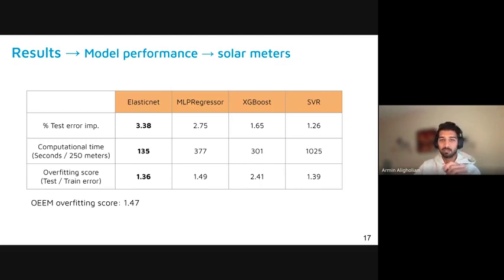And the neural net is again a shallow neural net, not a deep neural net. It has 2.75, XGBoost is a little bit lower, and SVR 1.26. But this is not the only metric that we wanted to look at. We want to look at the computational time, and the computational time we're talking about here is basically seconds per 250 meters.